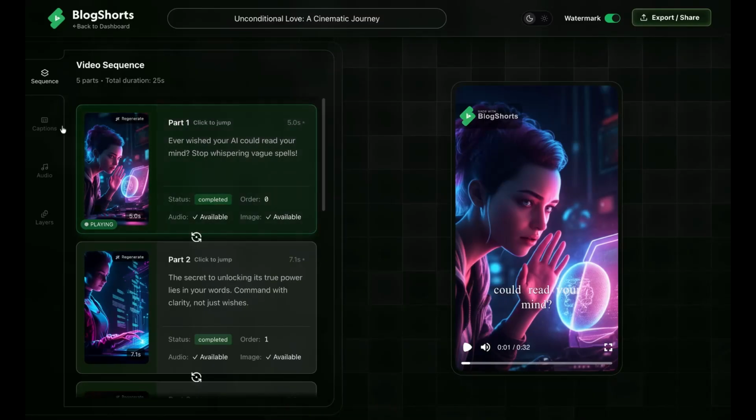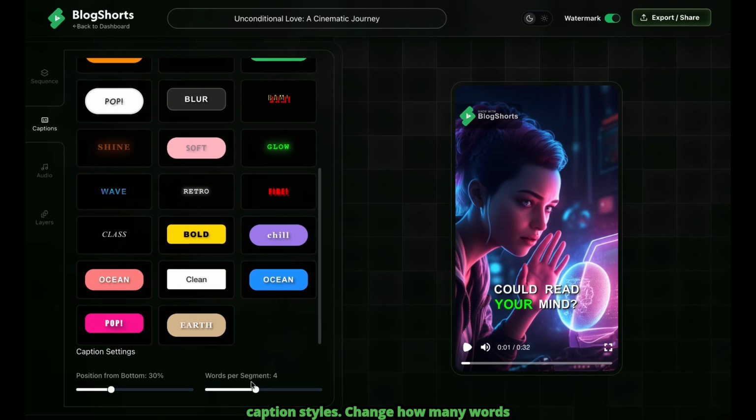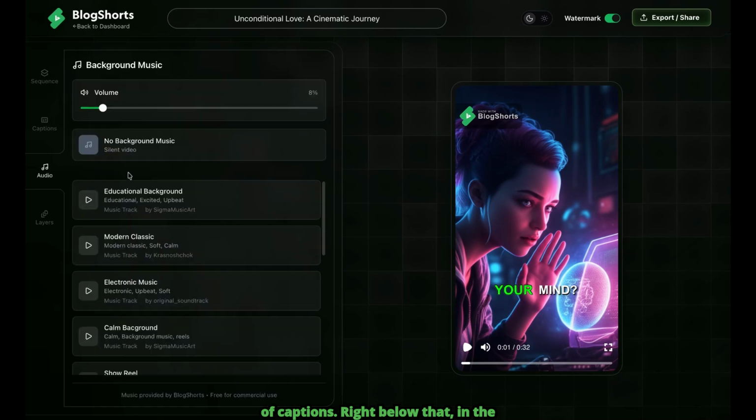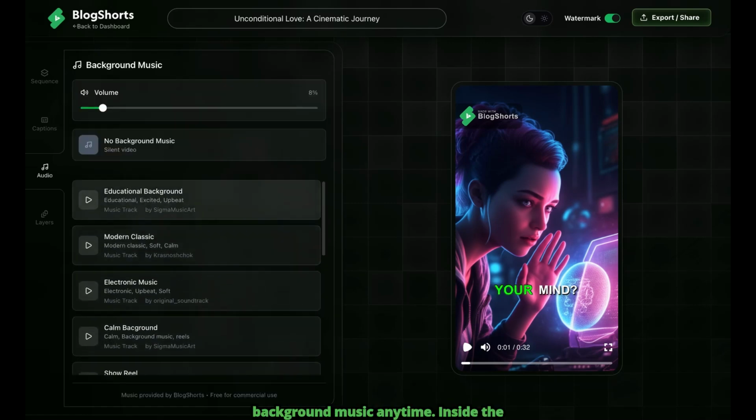On the left side, you'll find captions, where you can choose from our collection of pre-made caption styles. Change how many words appear per caption. Update the position of captions. Right below that, in the audio section, you can update the background music anytime.